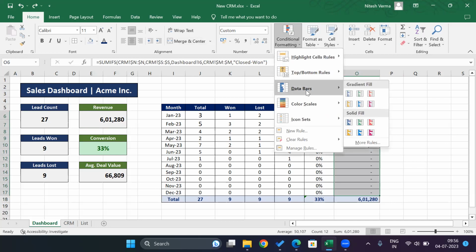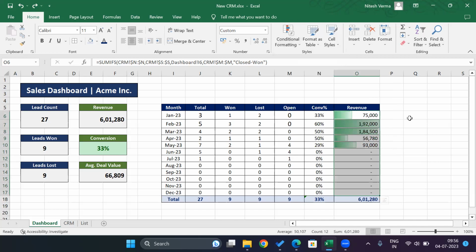So go to data bars, pick whichever color you want. So gradient fill, solid fill. Let's take the gradient fill. So you could also read the numbers carefully. Let's make the numbers bold. So here it gives you a visual representation that, okay, Feb was the highest revenue, followed by March, and then you had a slight dip in April. May, you have covered up. June, the leads are still to be closed.